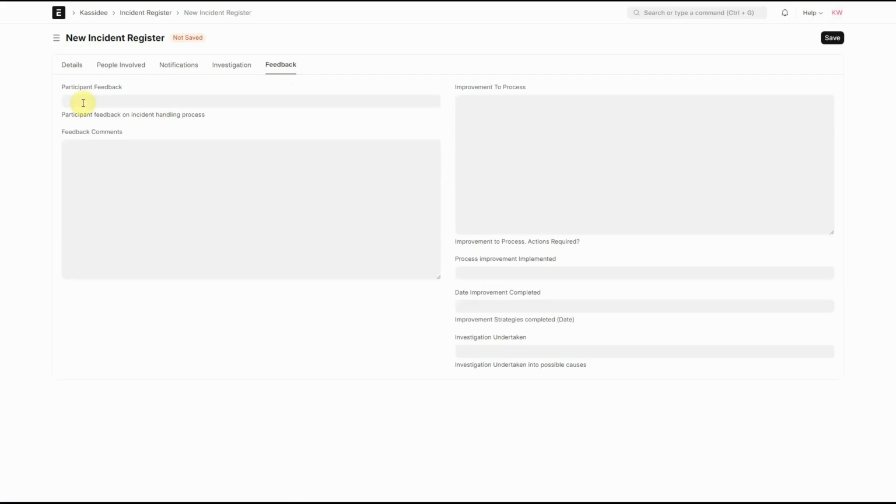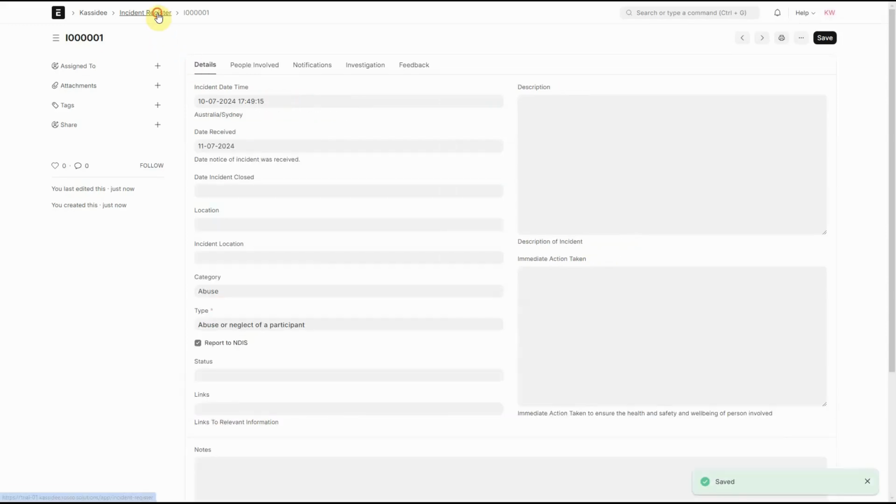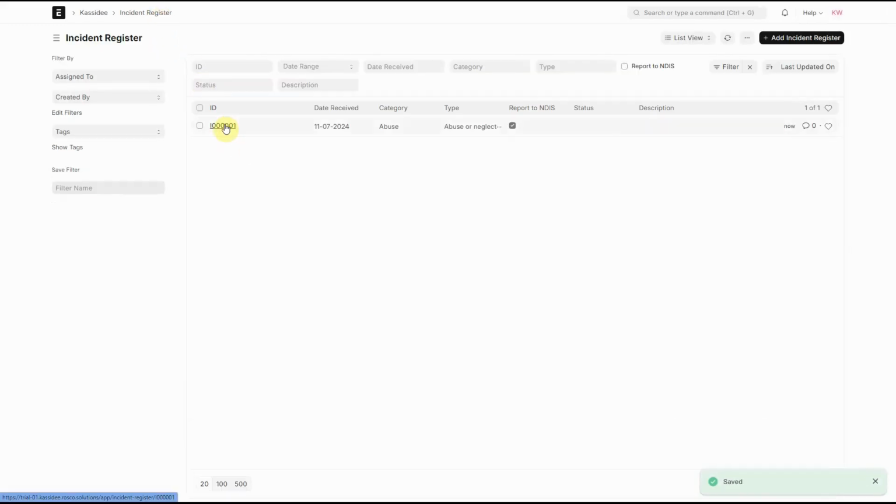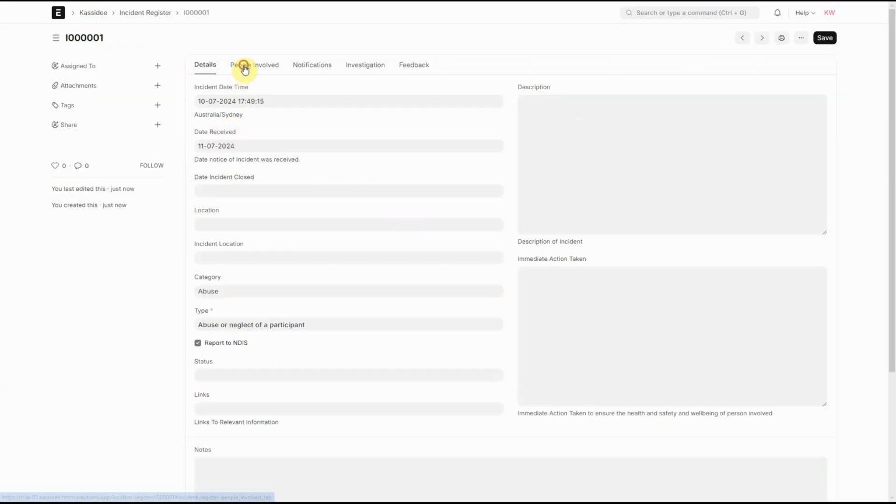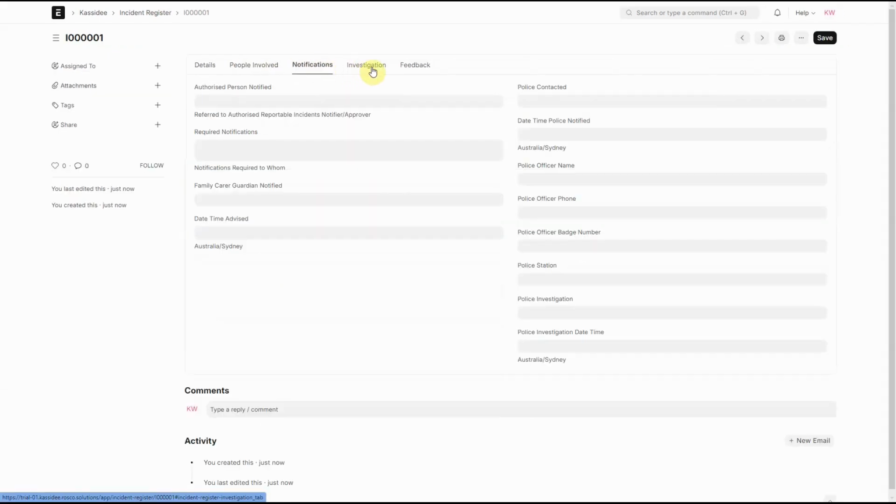And then the final tab has some feedback, participant feedback, feedback comments, improvement to the process, just capturing all the different things that you need to capture in an incident. And then, of course, once you've put that in, you can hit save. And it gives it a number, and then you can come back to that anytime as you need to continue to fill in the different fields and add more information.